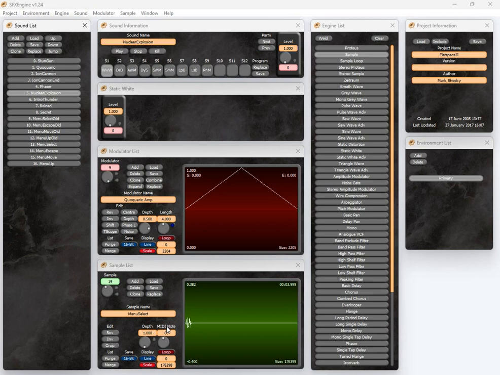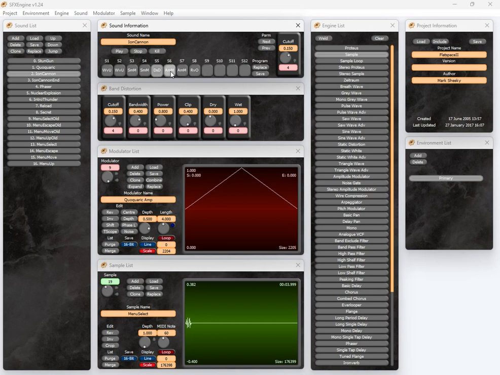Let's listen to a stun gun. This is the iron cannon. And you can see how the iron cannon is made. It's made up of all of these boxes, each of which is a special effect.